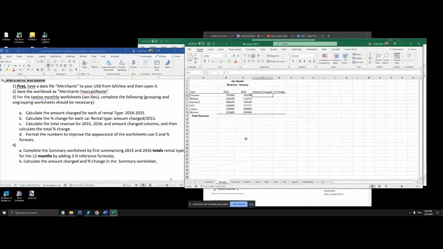That's the main thing of module 6, is it 5 or 6? The main thing of that module is grouping and ungrouping and 3D reference.